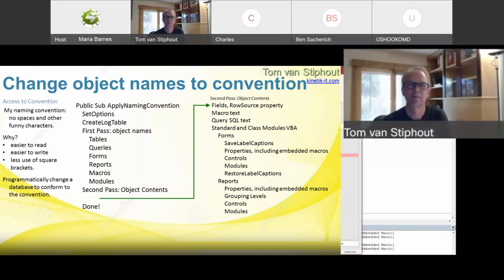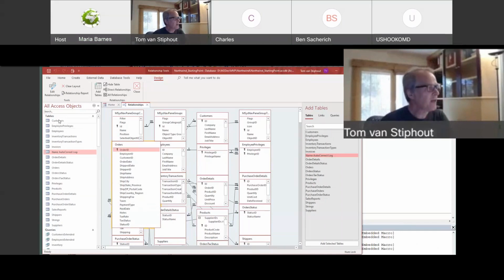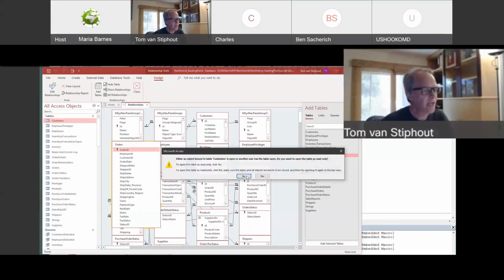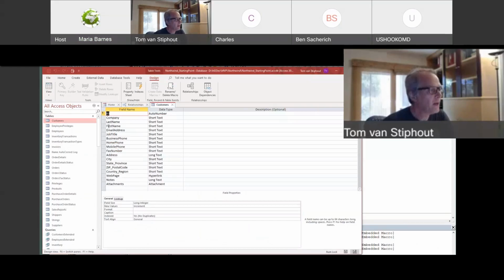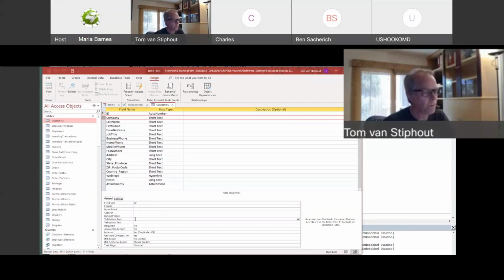So question about how about validation and or conditional formatting? Okay. Validation. There is validation at the table level where you can have an expression, a validation rule. Yeah, that's what I was thinking about. Yep.